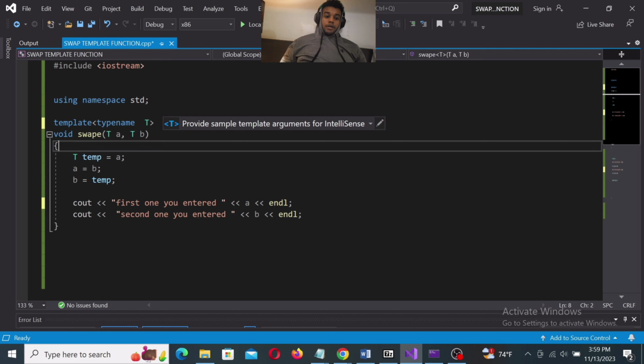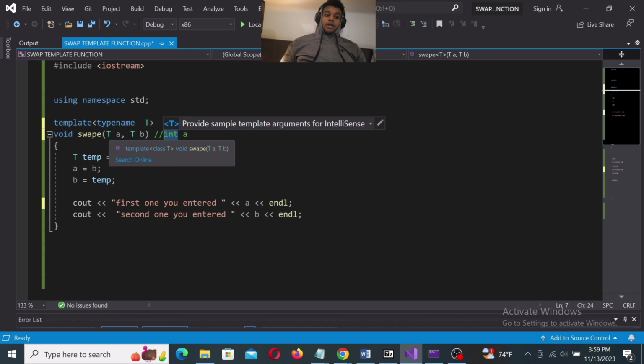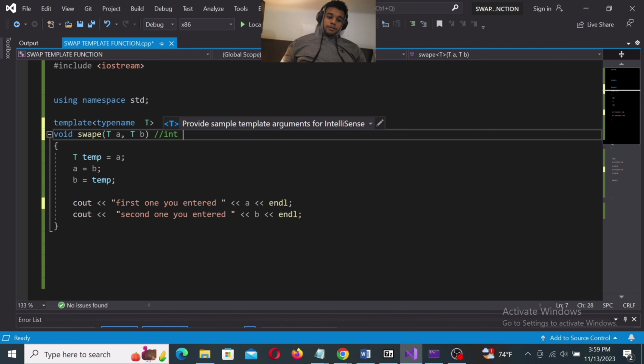And then we have T. The reason we put T for the variable is, for example, we could have written int a. But instead of writing int a, T will be the variable basically. T could be double, could be string, could be anything. So a swap function is pretty normal.